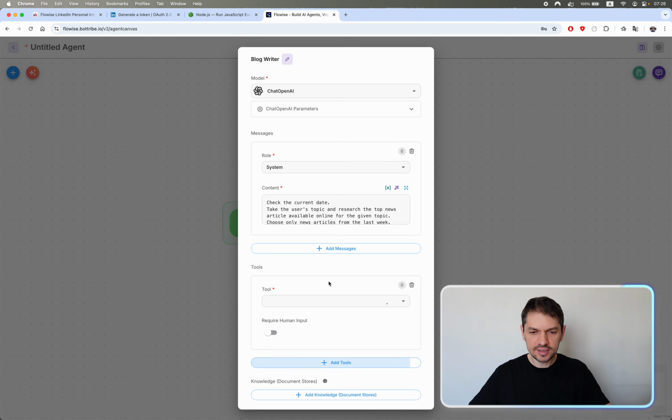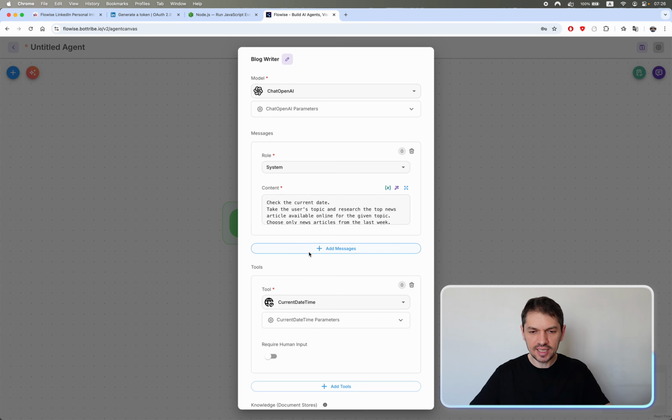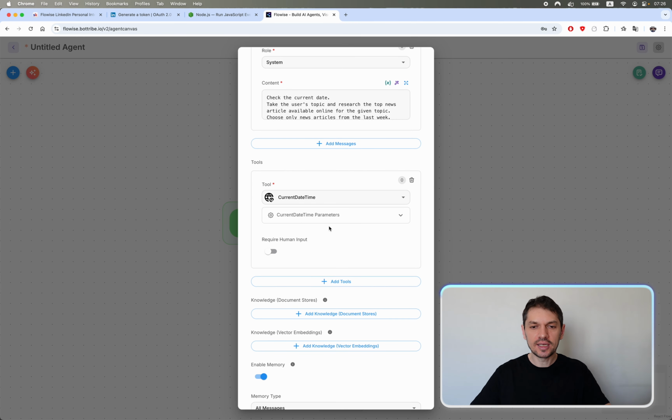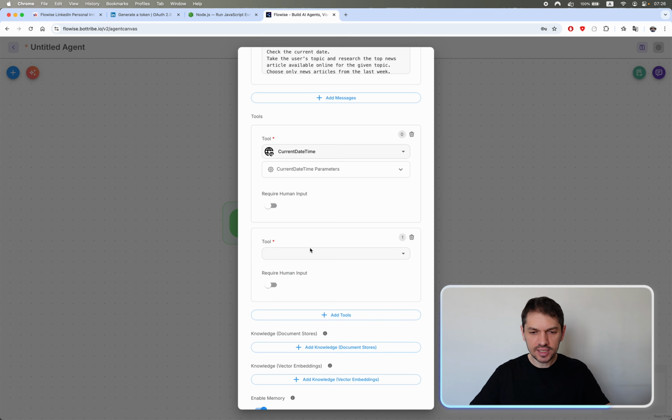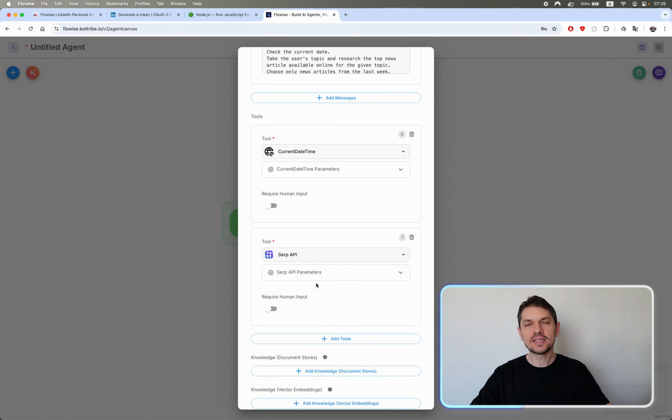So let's add a tool here. The first one I want to give it access to is the current date time, so it can actually check the current date. And then I want to give it access also to SERP API. SERP API is a free API, or at least it has a free tier of about, I think, 1,000 requests or 100 requests, something like that.